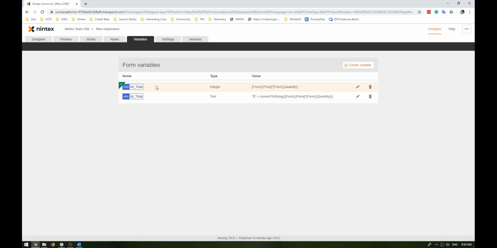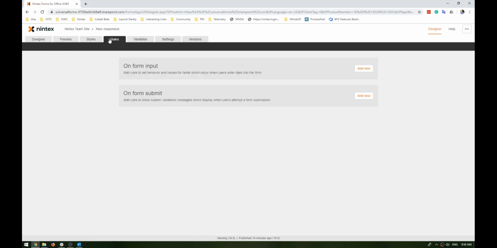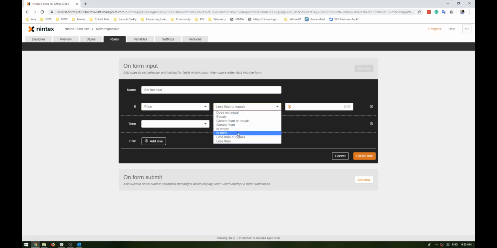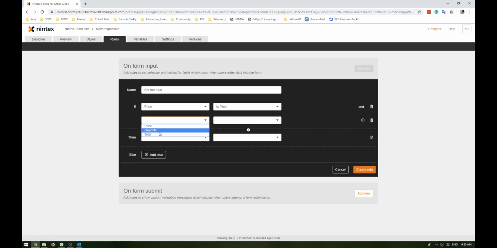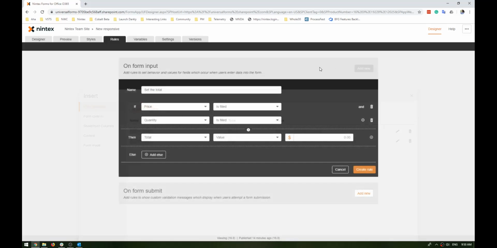Now we've got this, but how do we put that into our control in the total field here? So we go to the rule. An input rule would be set the total, and I say if price is filled and quantity is filled, then total value, and then you have the insert button here, and we can do the insert. I have done something wrong because it's not an integer, it's actually a decimal. So that was me being a bit silly.